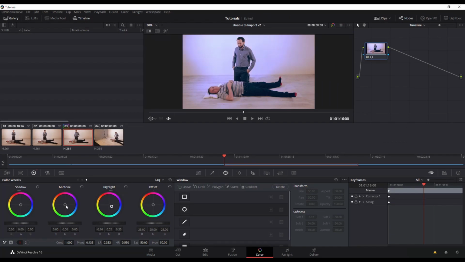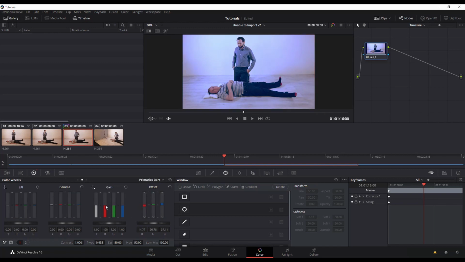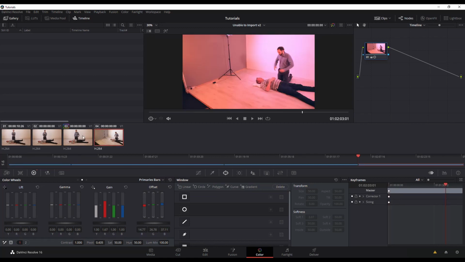So let's just drag a lot of this stuff into various directions for the sake of making adjustments so that it's really obvious. Okay, there we go. So you can see it's a really obvious adjustment there, and I haven't clicked any keys. I'm just going to click over onto the next one, and you can see it's already copied that color adjustment.